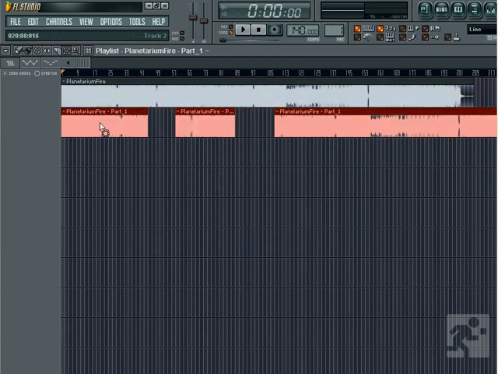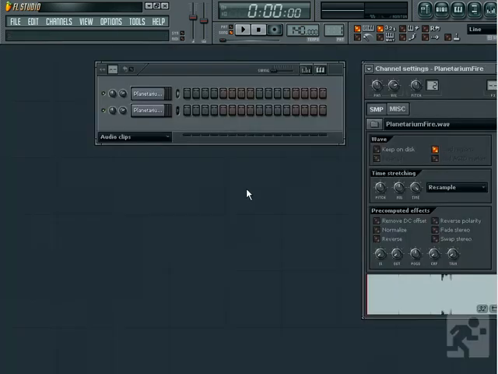So we've just taken a look at audio clips, but just remember, if you're using a sample that you want to use as more than a one-shot, load it into an audio clip. This will allow for much easier editing and more efficient playback.